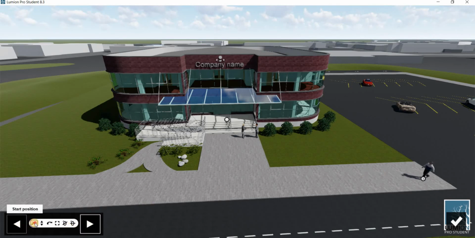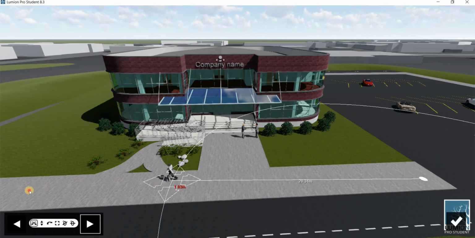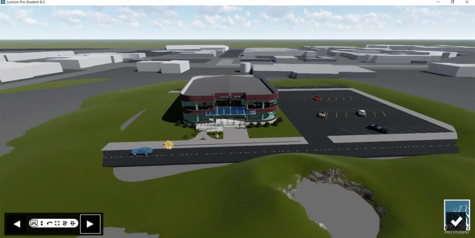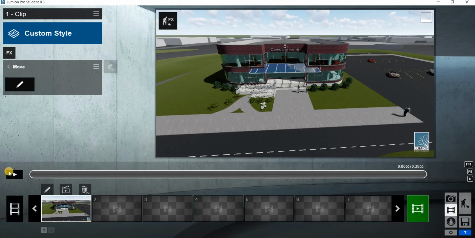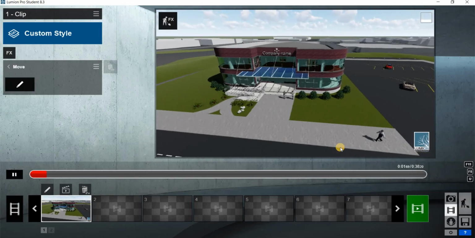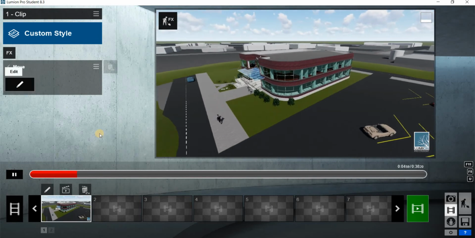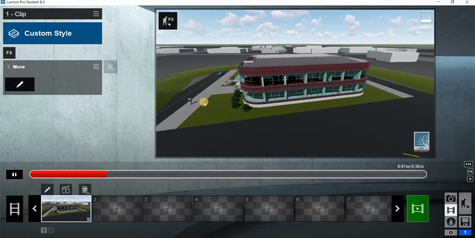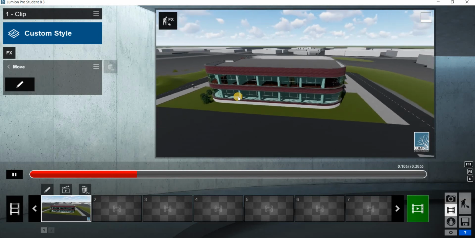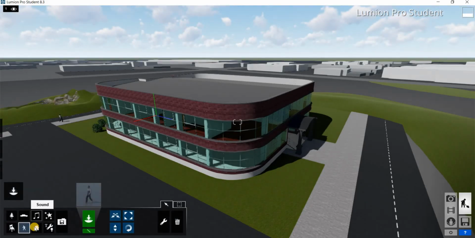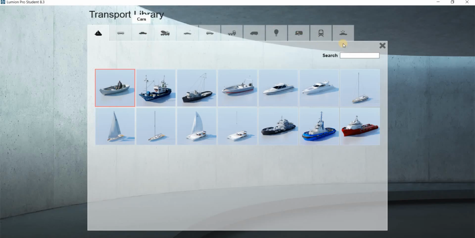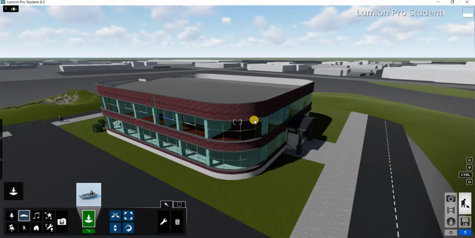We click end position, and then we can move. To move it, you need to click here. Then you can move him. Let's say one, and make him go this way, back. So let's play the movie, and now the guy's walking, as you can see. So you can use the same technique for cars. It will not work if you have cars from Revit. What you will need to do is go back to build and then transport, and then you click here. Then there are tons of cars you can choose to put in here, alright?